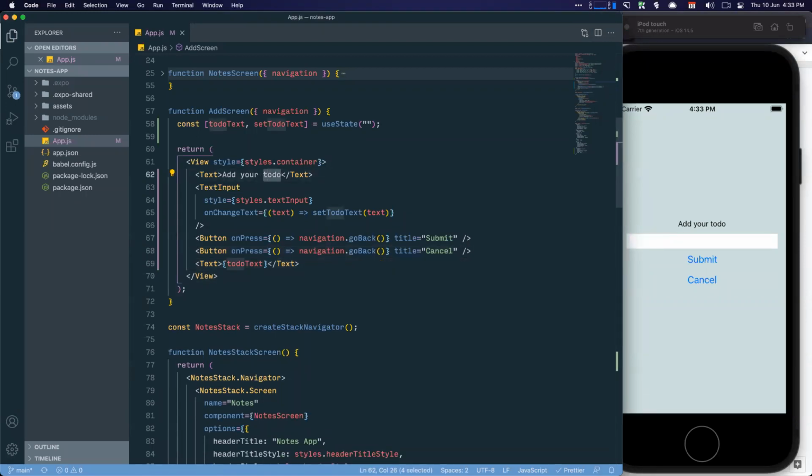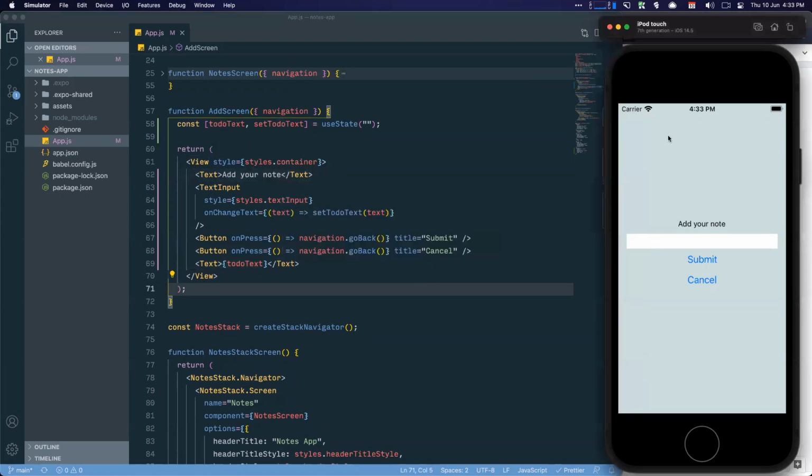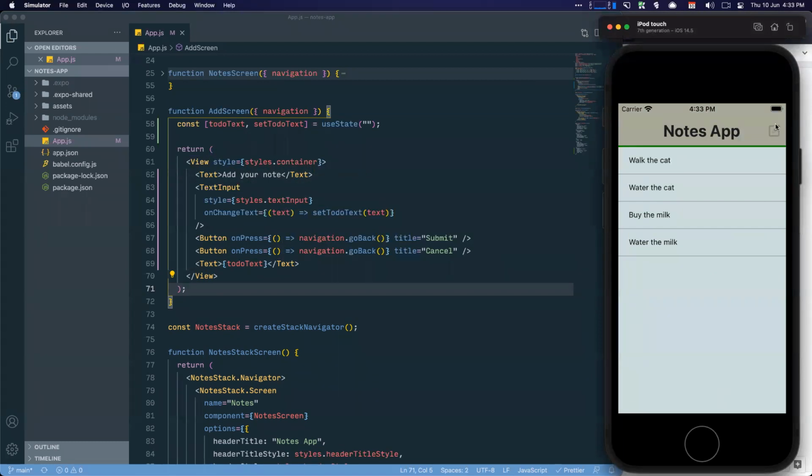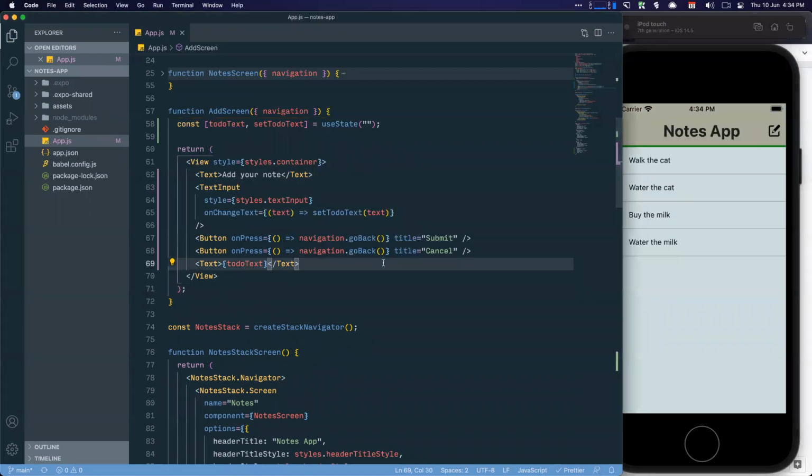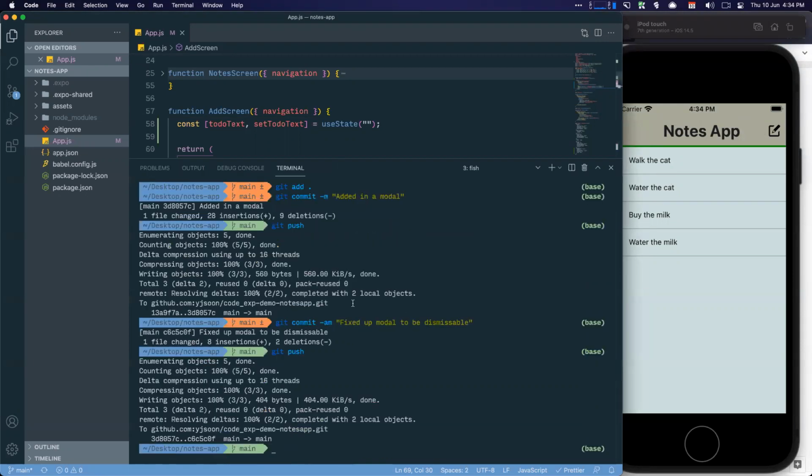Oh wait, it's not to-do, it's notes. Add your note. Okay, right, so I press cancel, off it goes. Yeah, I press submit, off it goes. Okay, right, so that's just styling with text inputs. Surprisingly easy, I feel, right, working with text inputs.